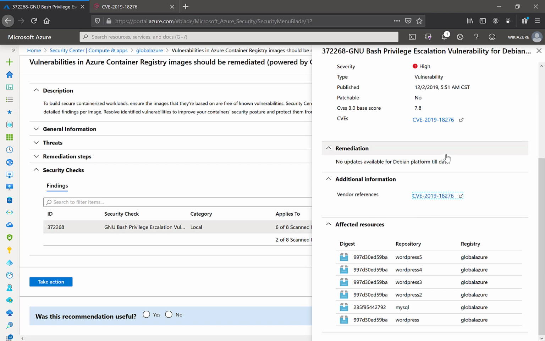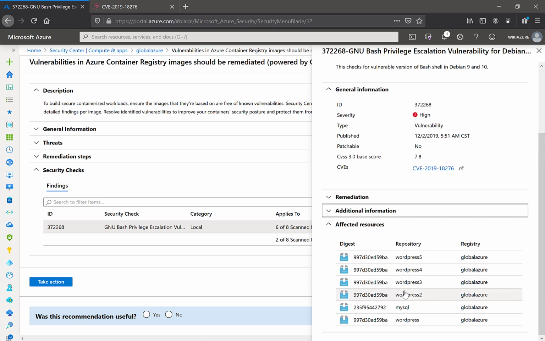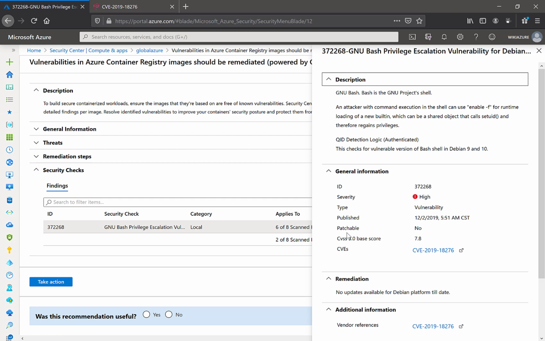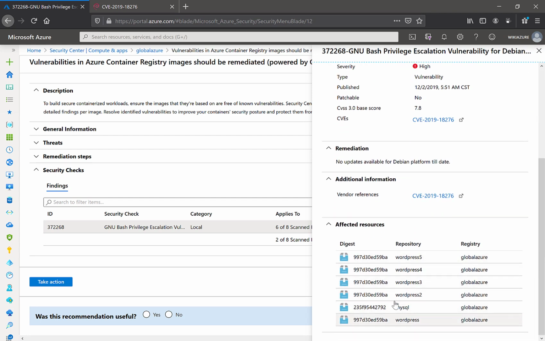So with that in mind, we can potentially mitigate some vulnerabilities on the container itself. And as you can see, the latest image is in the process of being scanned. So let's wait a couple of minutes for the process to complete.